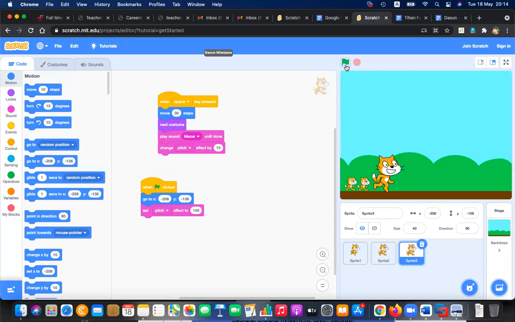Now when you click, how to decrease the size? Here, you can see the size. After taking a duplicate, you can reduce the size. Now all 3 are following the mouse.